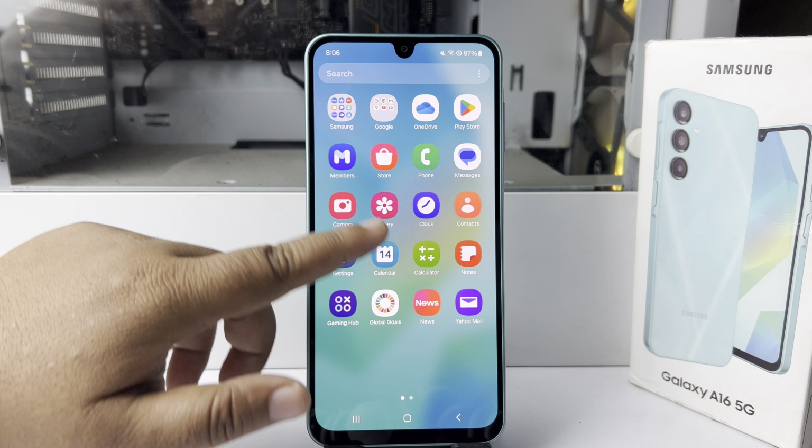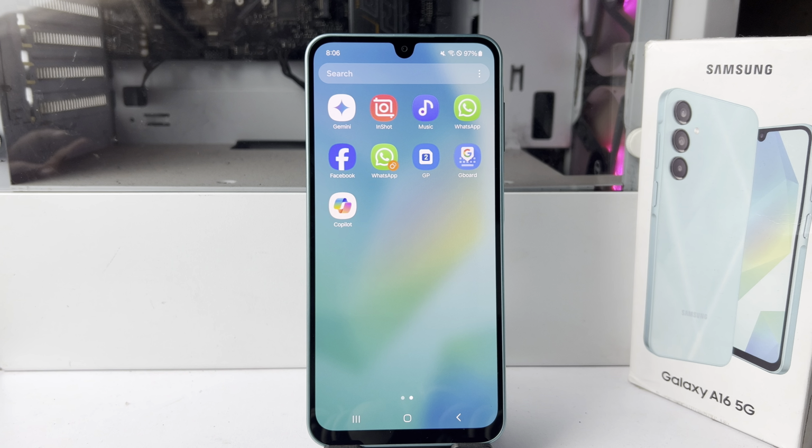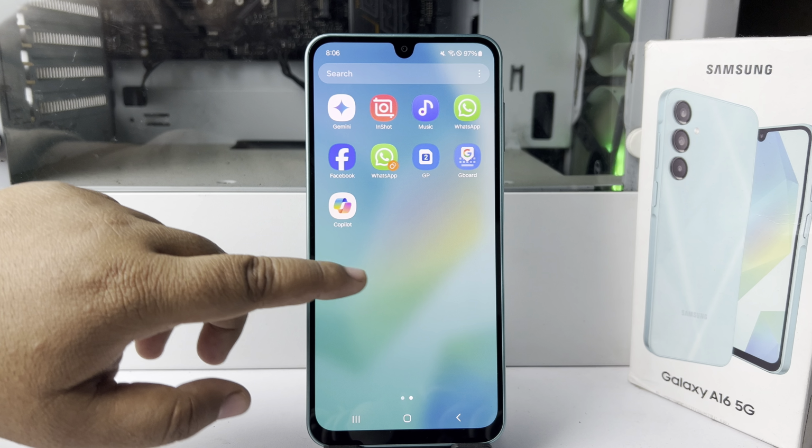And now I'm going to open my app screen again, and here we can't see the secure folder because it's hidden now.